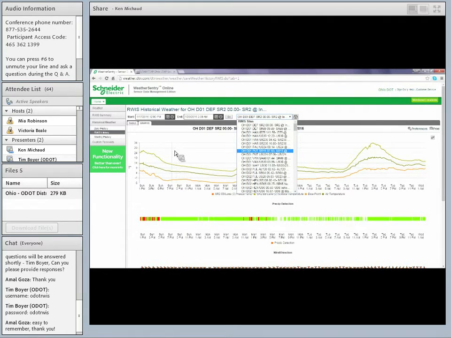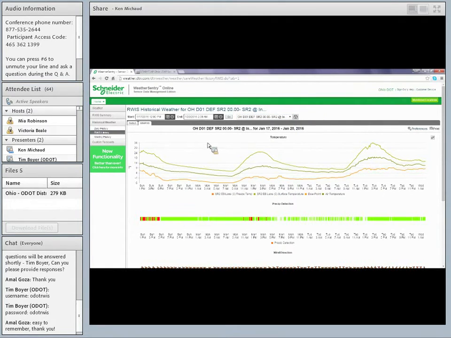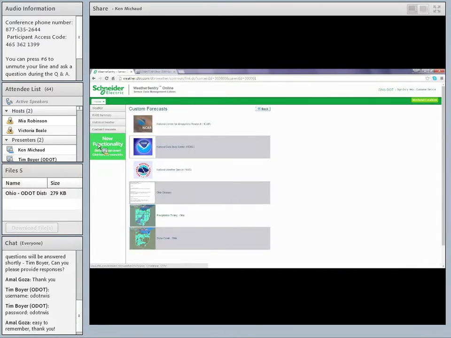So that pretty much covers the historical RWIS portion of it. There's a couple other things that I wanted to point out. There's a custom forecast tab here. There's some things that were placed here that were on the old ScanWeb system.